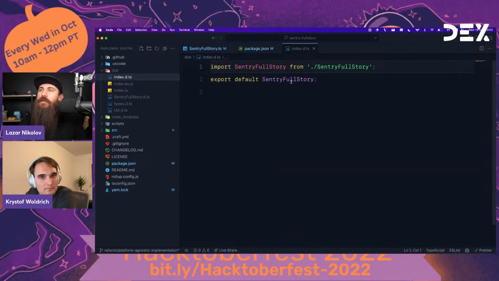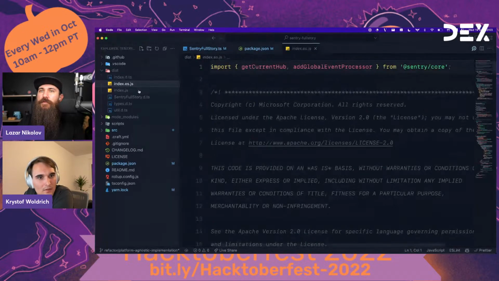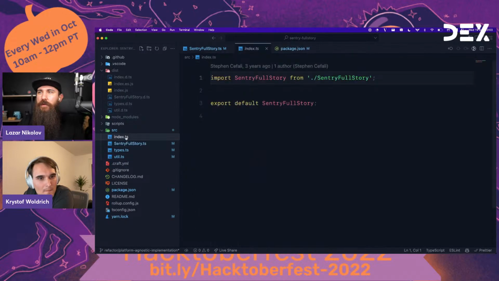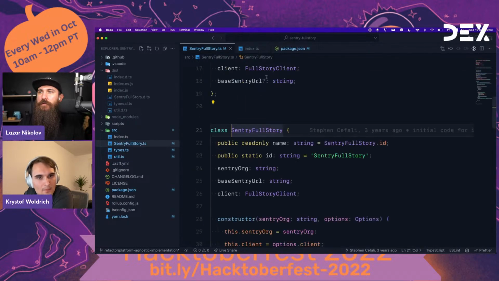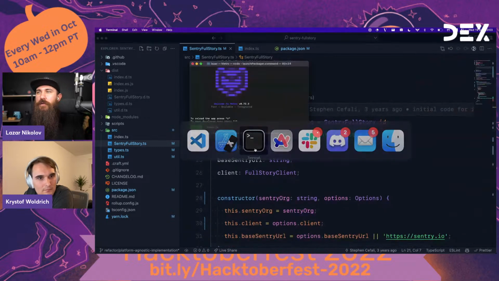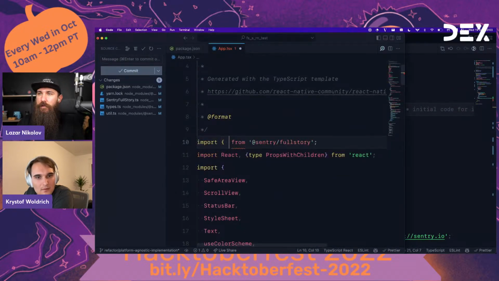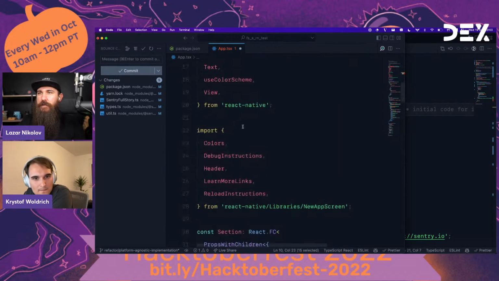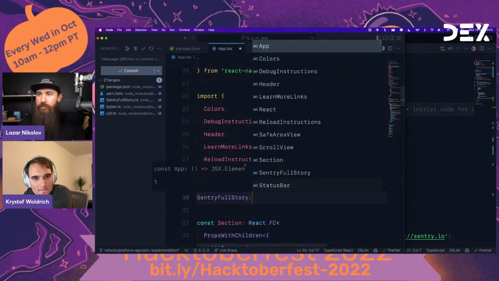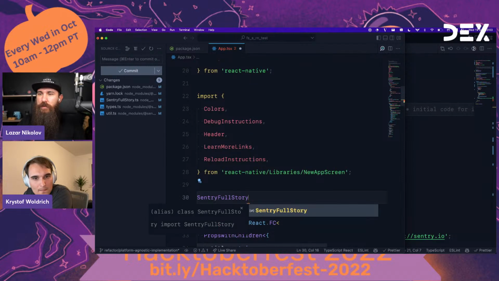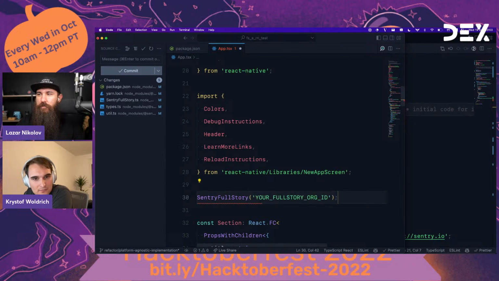This is it's default. Okay, it's a default. So that would be the index export default Sentry full story. Yeah, it's a default one. So we can't actually, full story, we can import this. It's a class. So if we did Sentry full story, yes, it is a class. So we can do full story org here. It wants a client, and then we can also pass the client. Okay, cool.